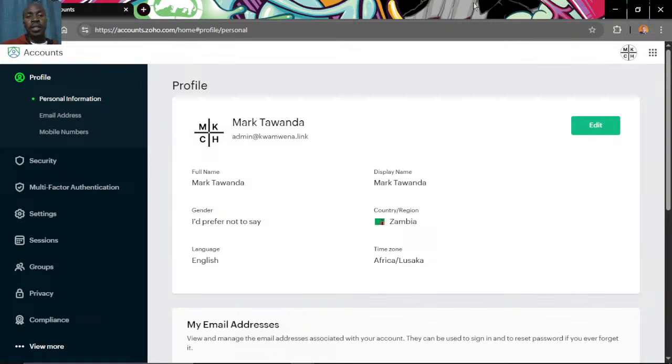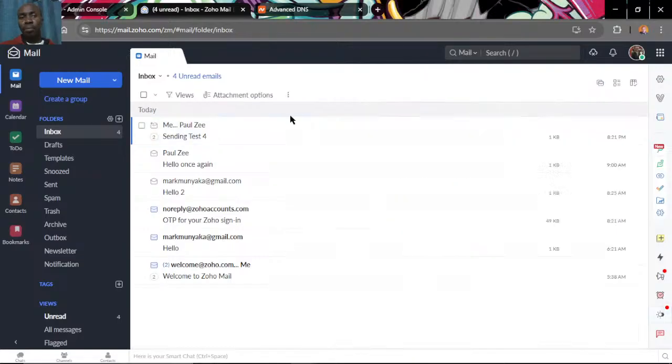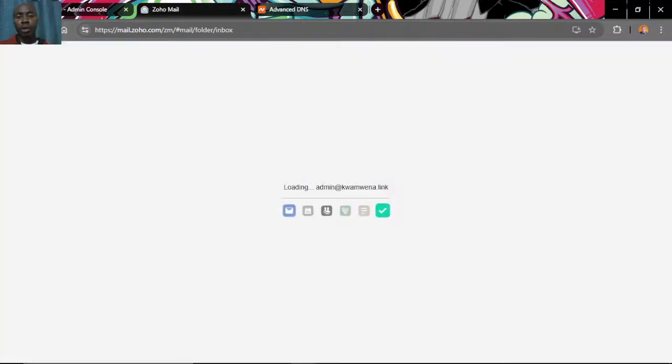We can close the Zoho account option and return to the admin account's mailbox. Now we're back into the admin account's mailbox. Let us refresh the mailbox and see if it's updated with the new avatar. So we'll wait for a few seconds as the avatar is updating.